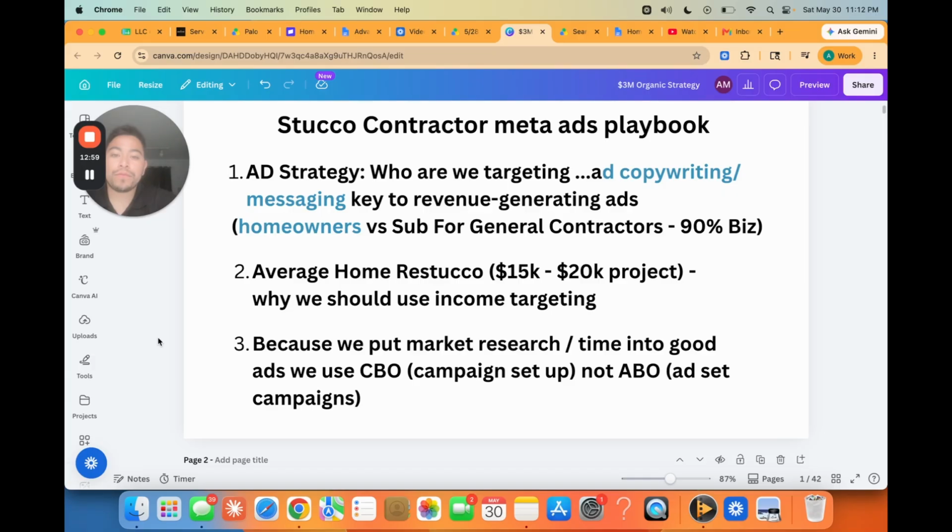So pretty much before even creating that campaign, we need to figure out who is the market this contractor is trying to target with his Stucco services. In this case, this specific client, 90% of his business comes from subcontracting, so getting work directly from general contractors. And the other 10% comes from working with homeowners directly. What we told him was if you want the best results with your ads, you're going to want to target general contractors. That's where the majority of your business comes from, and they're very easy to target with meta ads.